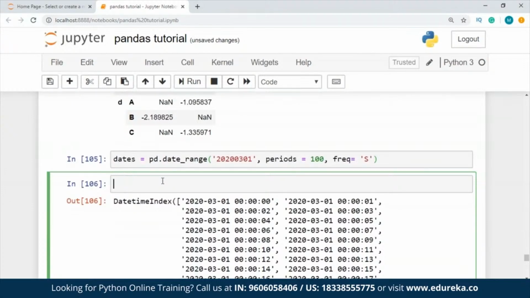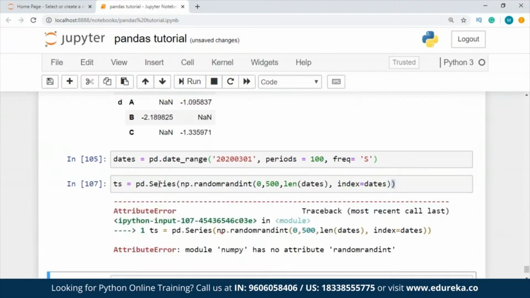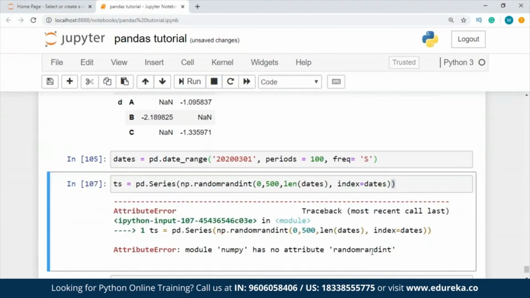So now we take one more variable, let's say ts is equal to pd.Series, and inside this I'm going to use np.random.randint, which is going to be 0 to 500, and the length is of dates, and then we have index equal to dates. So we have, okay, we have a number attribute, no random.random.